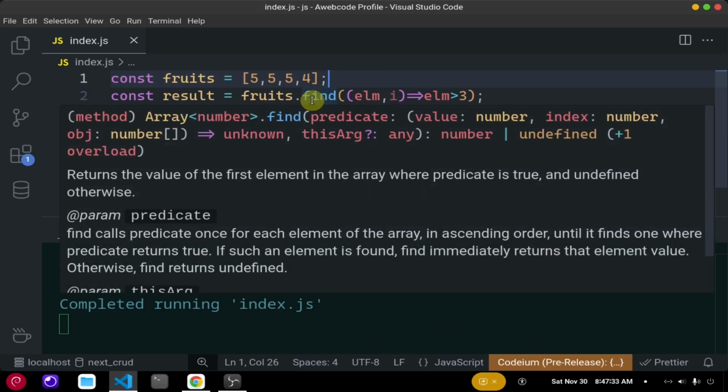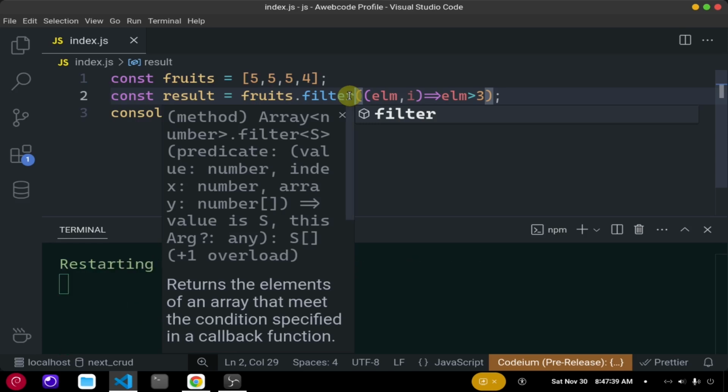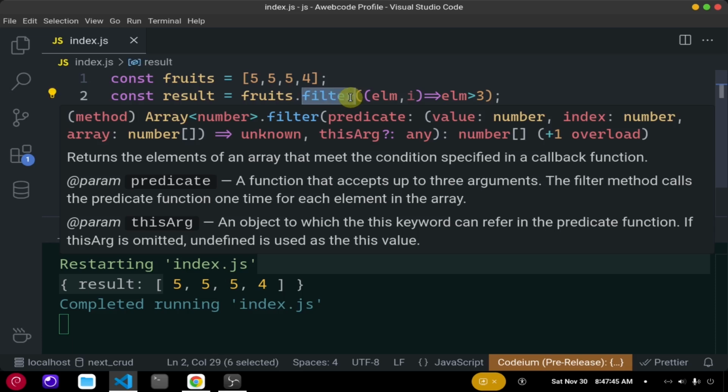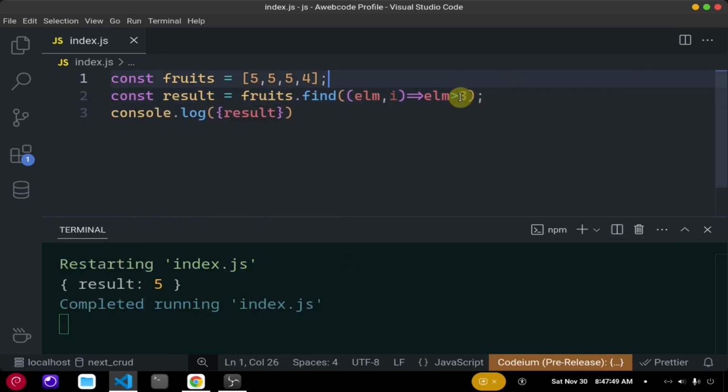If we use filter here, why can we not use filter here? Filter will return multiple elements based on this condition, and find just returns the first element based on this condition. So for element greater than 3, our first element is 5, which is greater than 3, so it is returning just 5.